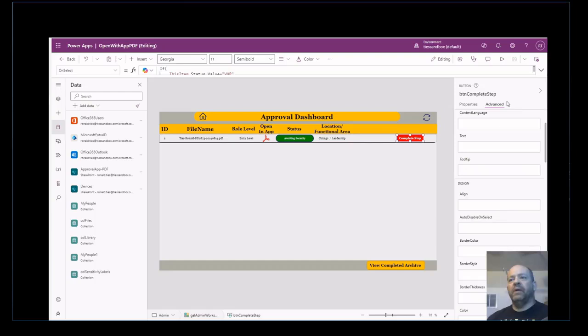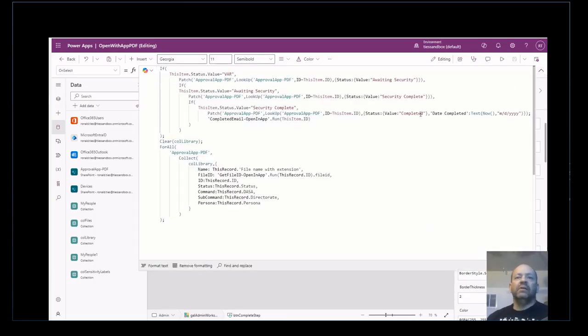The complete step button is a dynamic button that is used to move the process along. So first thing it does is I'm using an if statement here, and I'm telling it to look for these. These are the three statuses that come up other than complete, but these are the active ones.